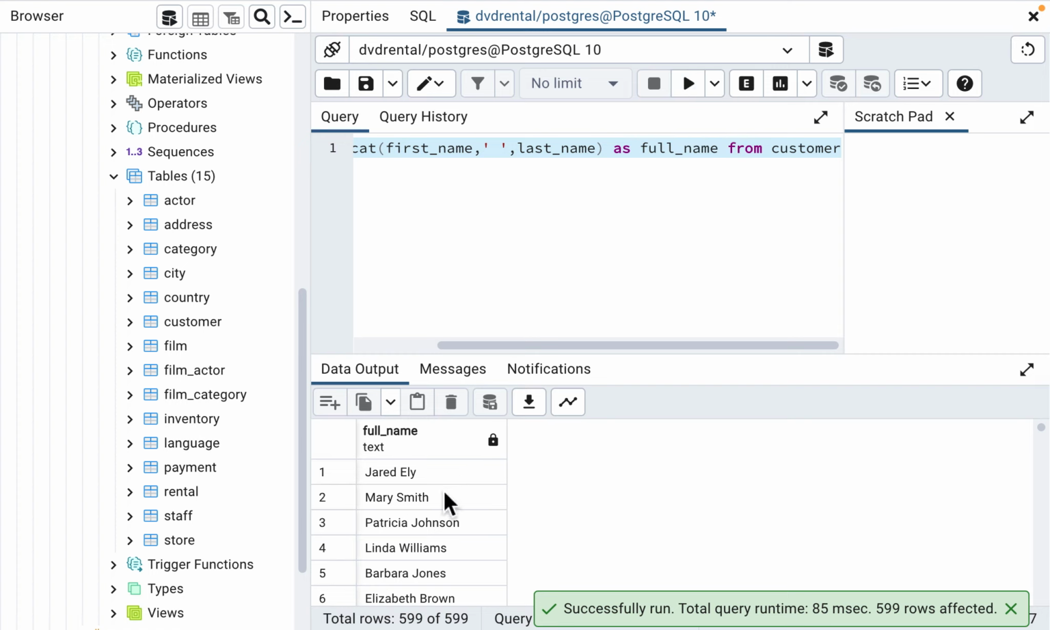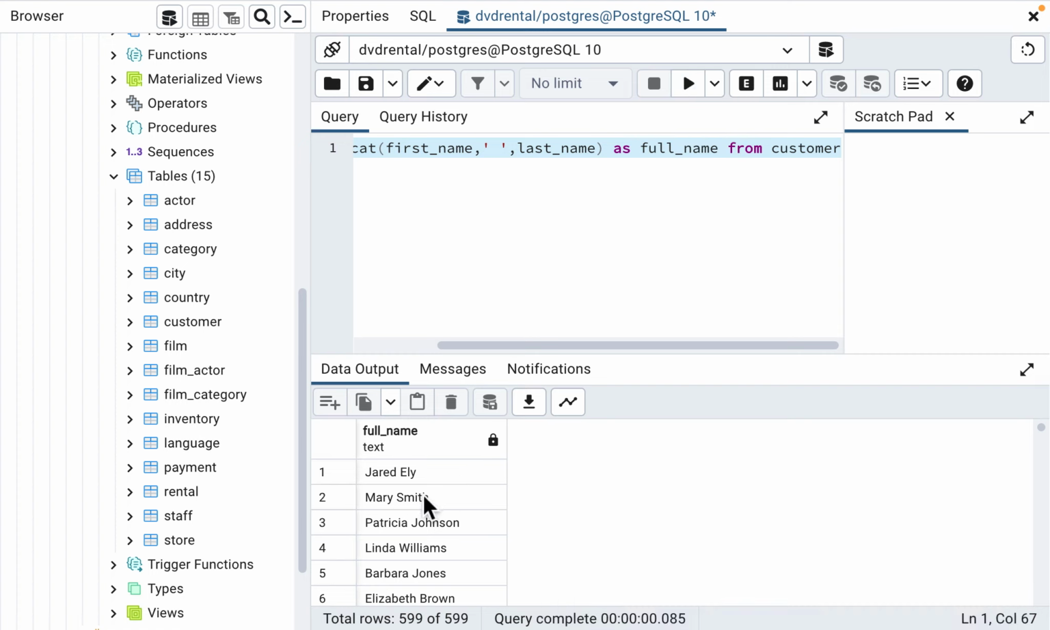There we are. So as you can see, we've got our new concatenated values of Mary Smith, Barbara Jones, etc., and our new full name alias column. And yeah, this is very useful to do when you're looking to join two strings, and very easy to use as well.